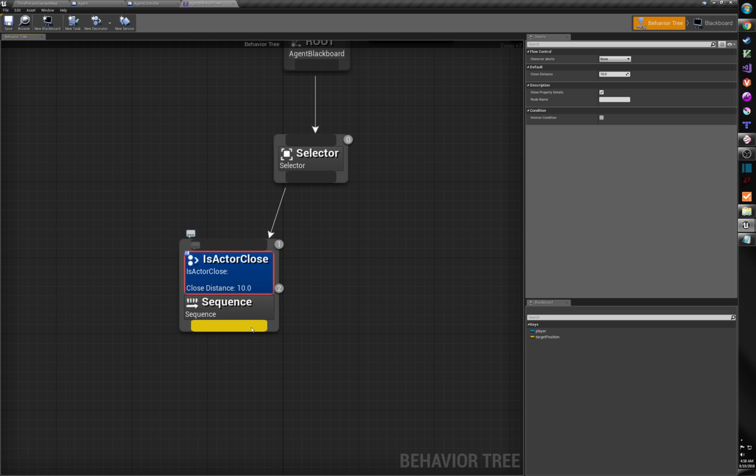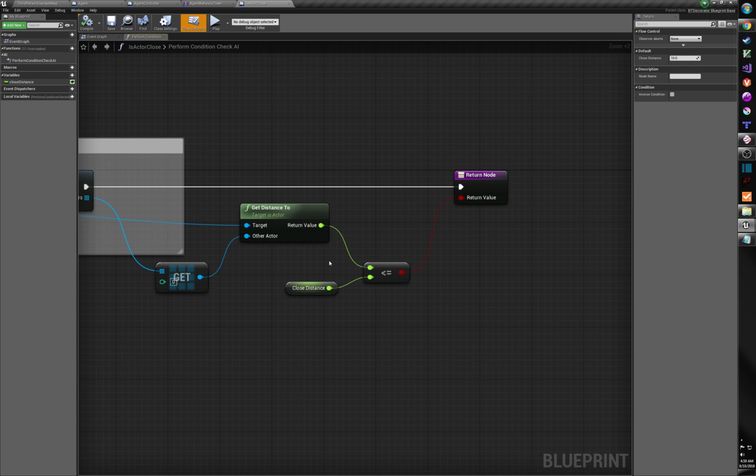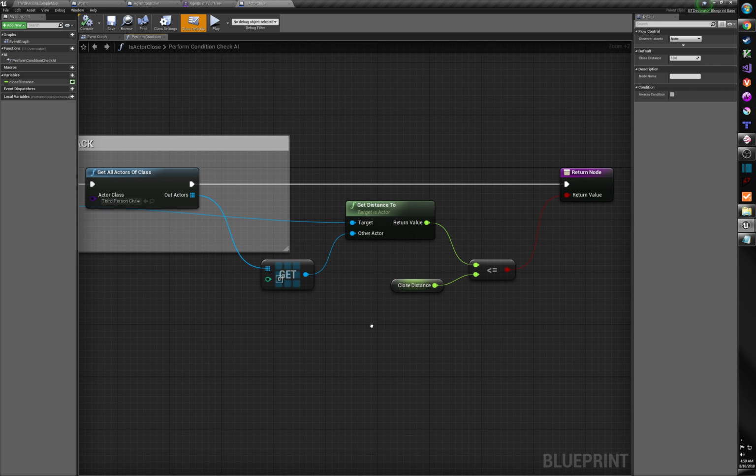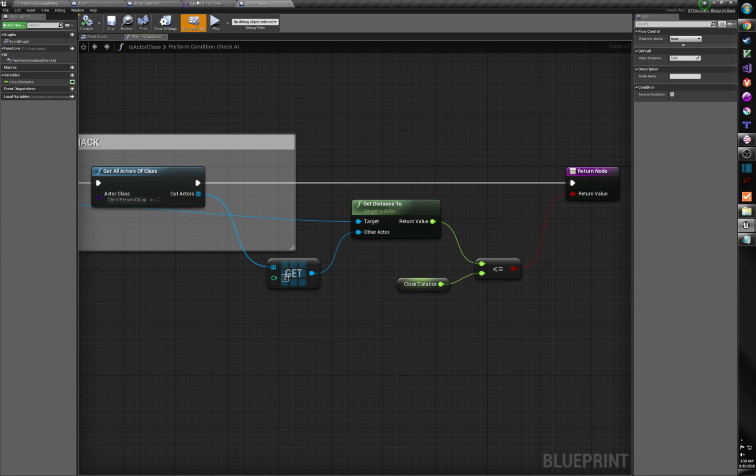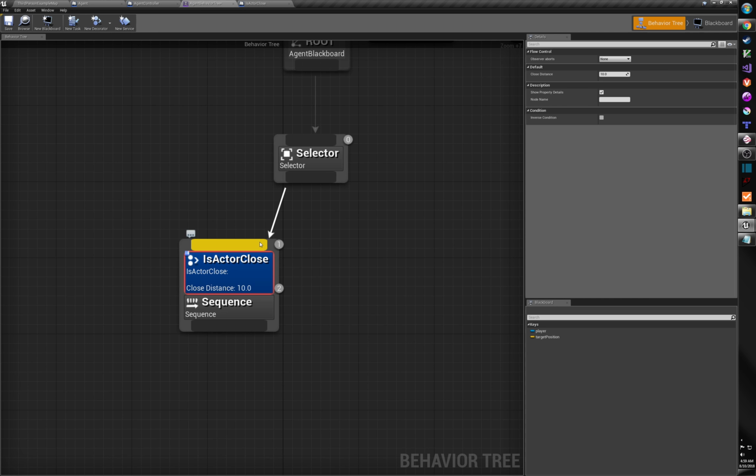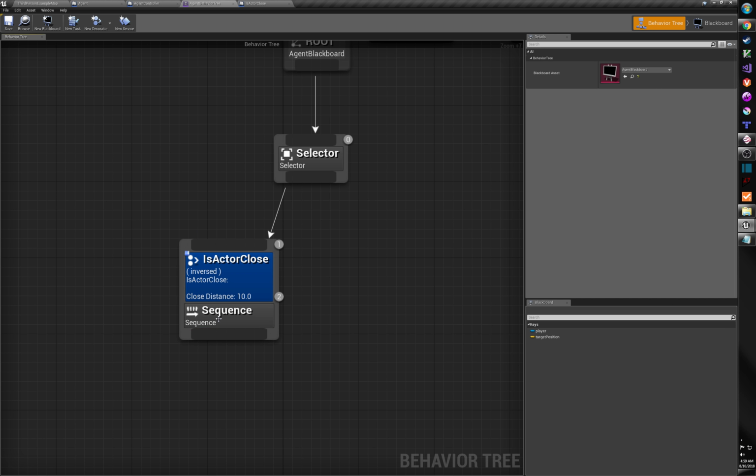This will be true and run this sequence if we're close. This isn't exactly what we want. We actually want the opposite of this: we want if the actor is not close. I could have gone back here, double clicked on this, and inverted this. But when you're writing nodes, you don't want to do negatives or double negatives, like Is Not Not Actor Close. Unreal gives you this inverse condition option. If I click this, it basically has a not around it. So now I'm saying if the actor is not close.